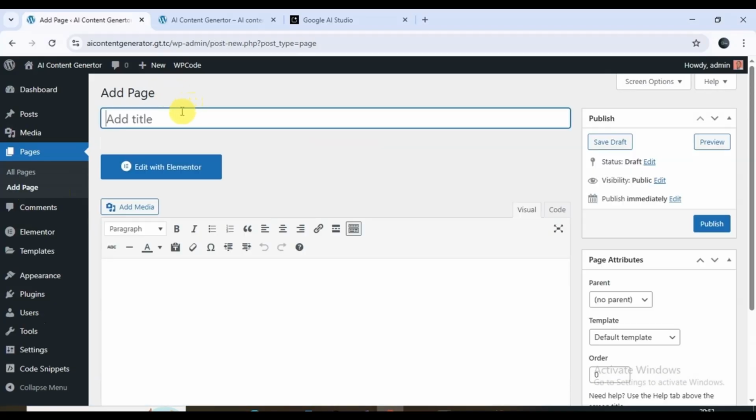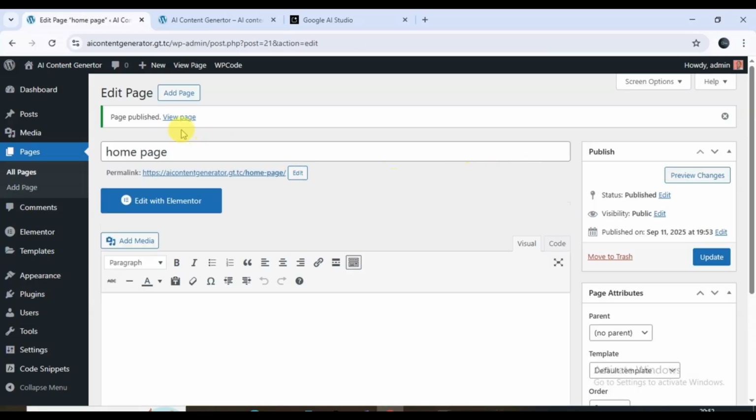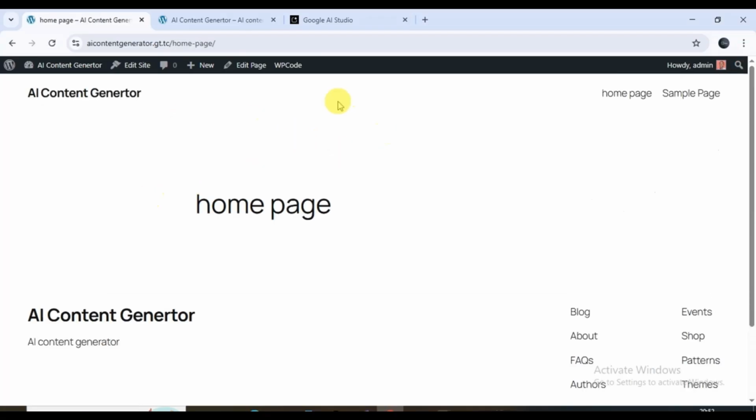Then let's call it home page, yeah? Home page. Because on page publish, okay, page publish. So we click, view the page. Yes, nothing, just one page, nothing.